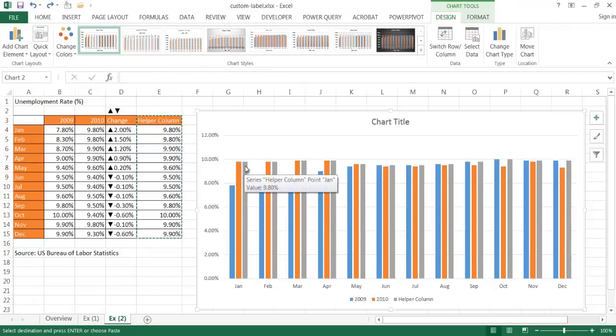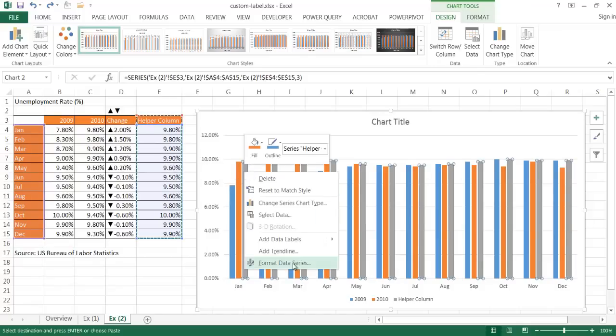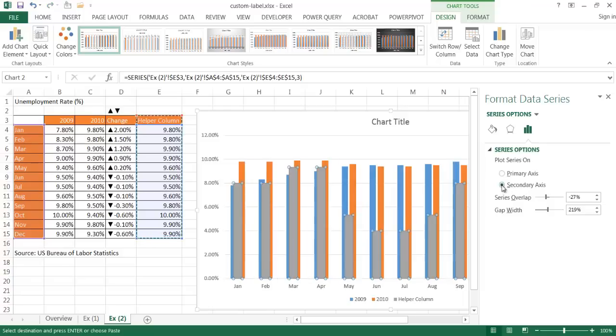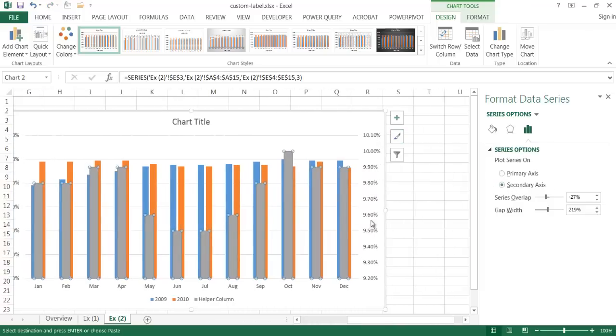Now after I inserted this helper column, I want to have this on its own axis. Right now, it's on the same axis as the 2009, 2010. So I want to click on this series of data, the helper column series data, right click, and go under Format Data Series. Once that comes up, I have my series options. I want to put that on a secondary axis. Once I click on that, you'll notice that there is another axis here, and this particular series of data is on another axis now.